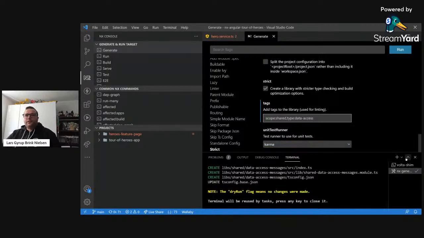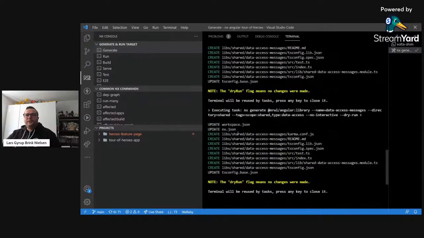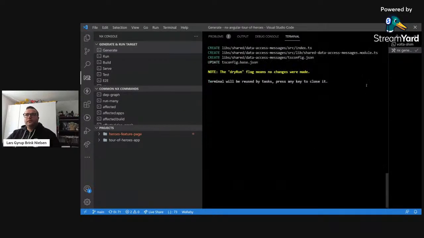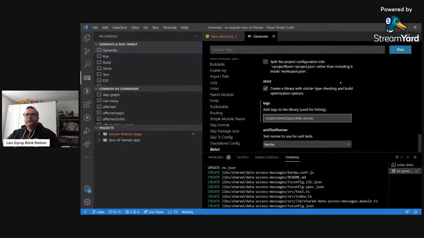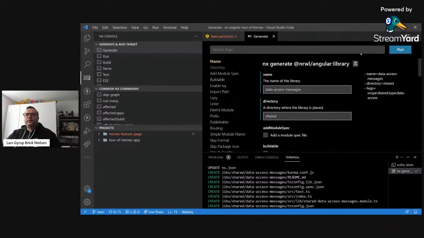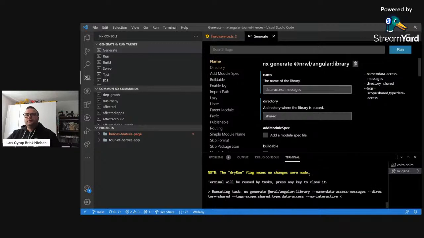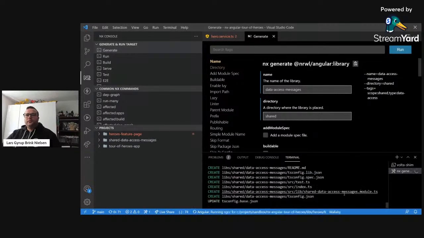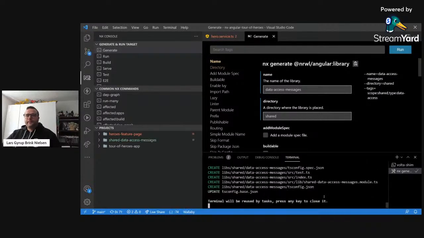Okay, so the dry run here is telling us this can be done, and it'll create a shared folder with a data access messages folder with the library and all these things inside of it. And this is what we want. So we could do the copy command, or this time let's try running from here. There we go.